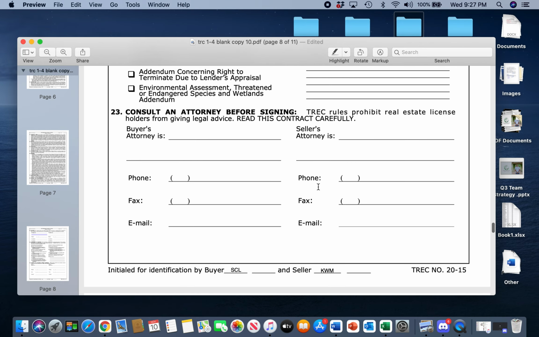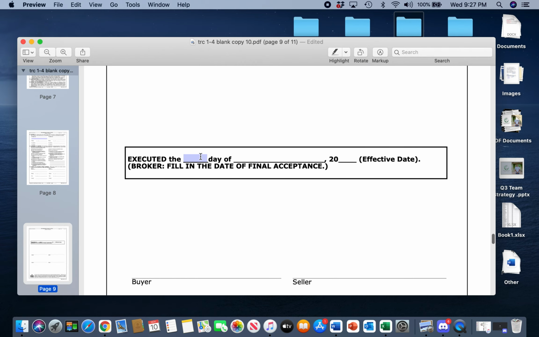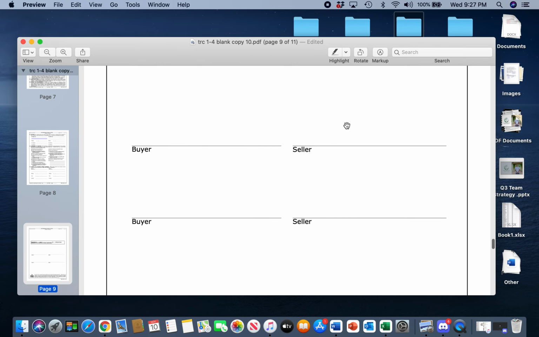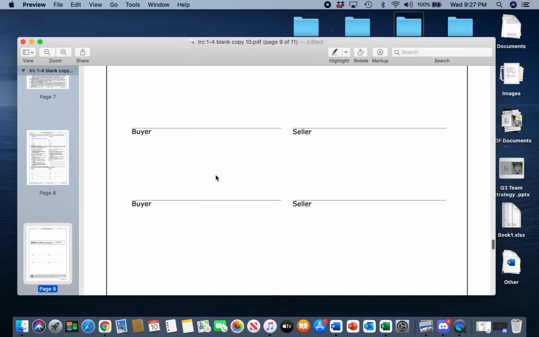Don't worry about this attorney stuff. If you have an attorney, they have an attorney, that's fine, but I've never ever had to use this. Okay, and then you're going to put the date that you're doing the contract. All right, and then you're going to sign here, and they're going to sign there. Okay, it's that simple.